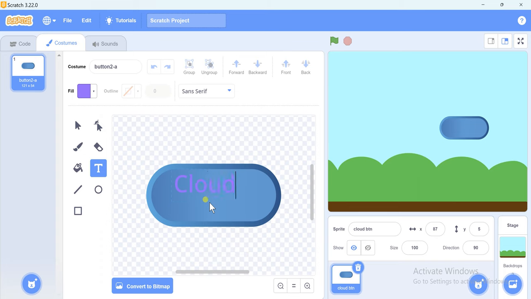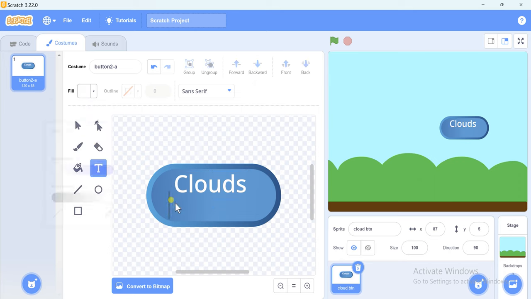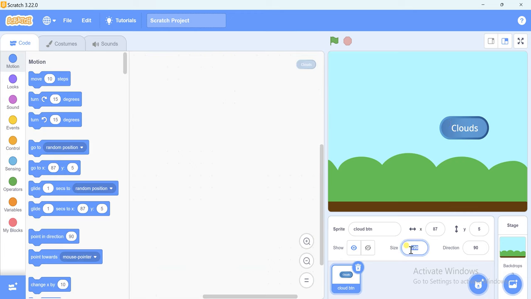Here you will see clouds. If you want to change its color, you can change it. Just select all, and make it in the center. Now if you want to decrease its size, you can decrease it from here, 60 or 70. 80 is good. Okay, good. So I have added one button in my project.